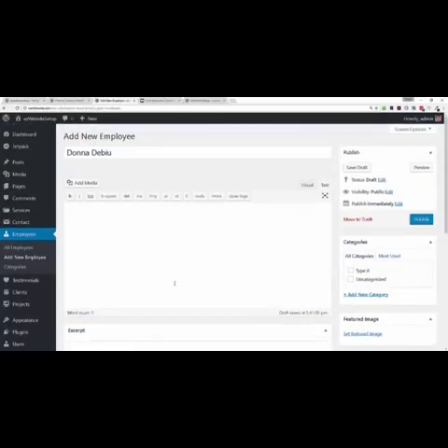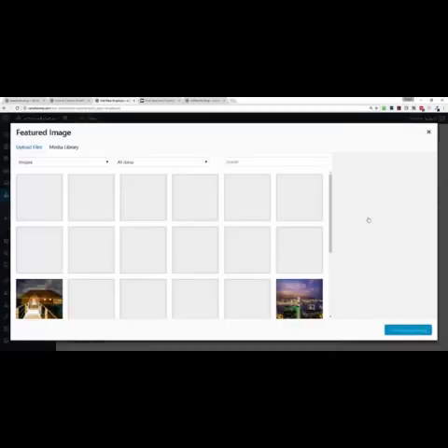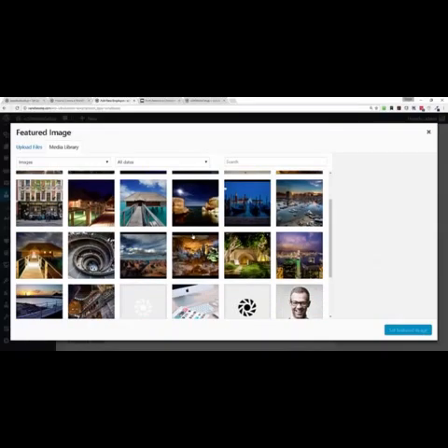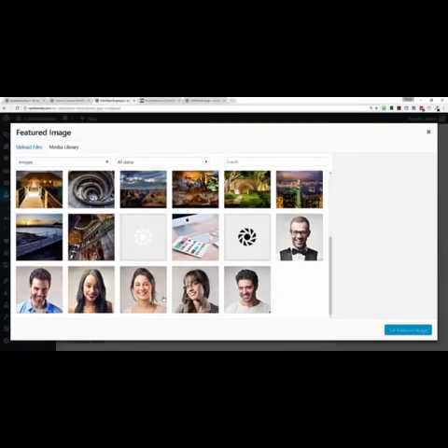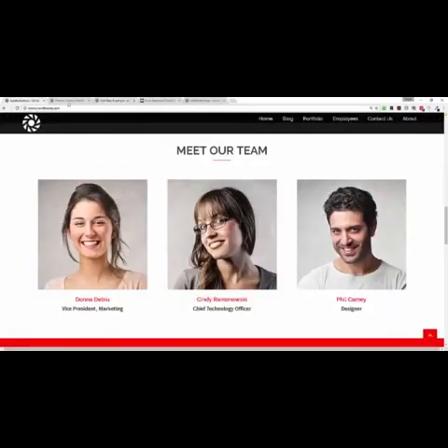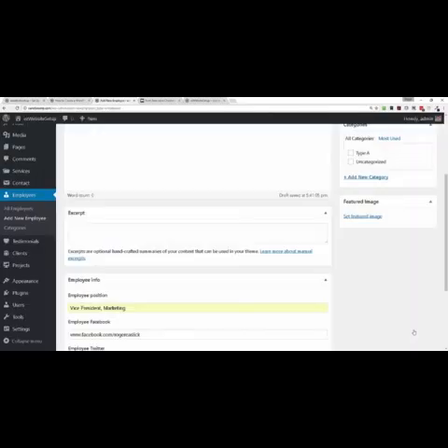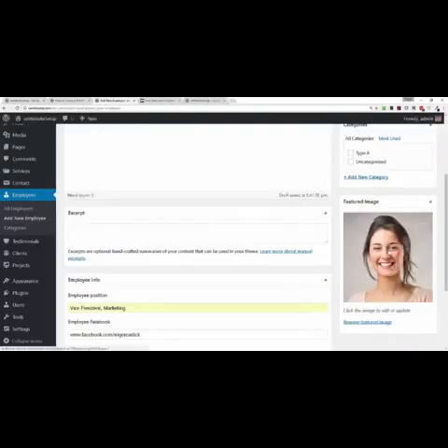And then what we're going to want to do is add a featured image. So we're going to come down here and click on set featured image. Now we're going to pick out these pictures, and I believe this was the one right here, which is employee 3, but that's the way it is. So anyway, select a picture, click on set featured image. She shows up here.